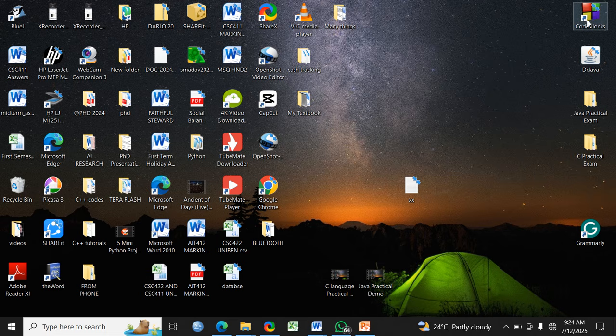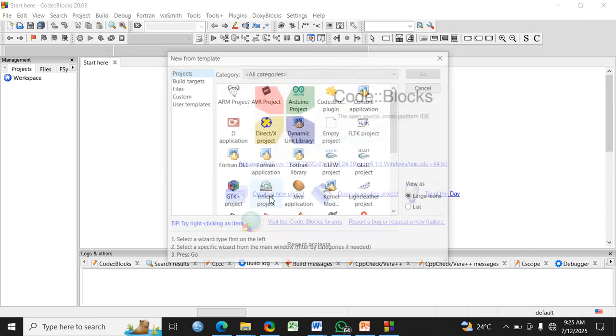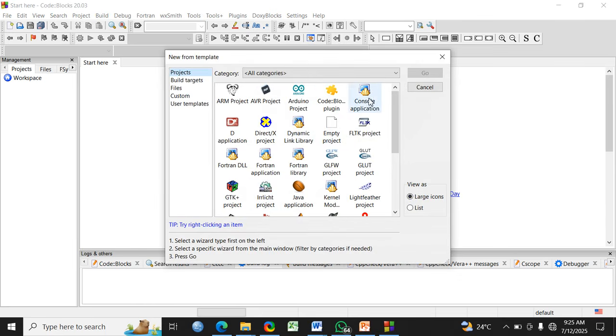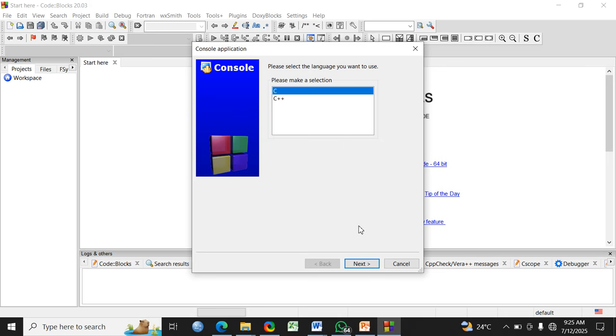So the first thing you do is double click on the Codeblocks icon and wait for it to load. Alright, when it has loaded, you will go and create a new project. So you say create new project, then look for console application. You can either use it for C++ or C. What we are doing is C language, so you select C.